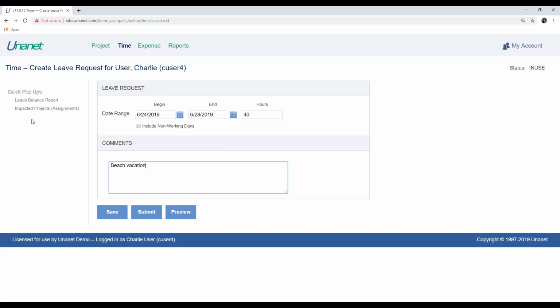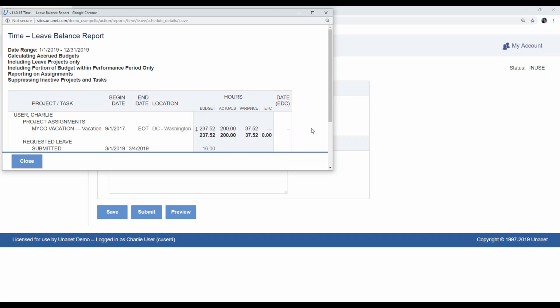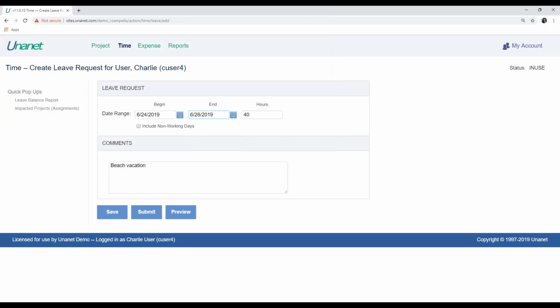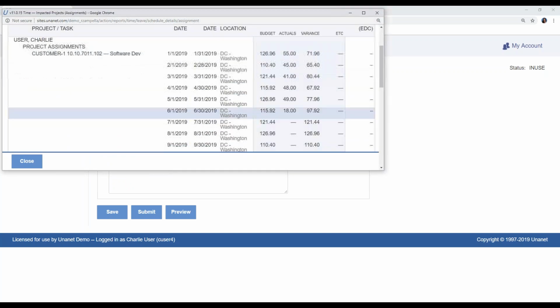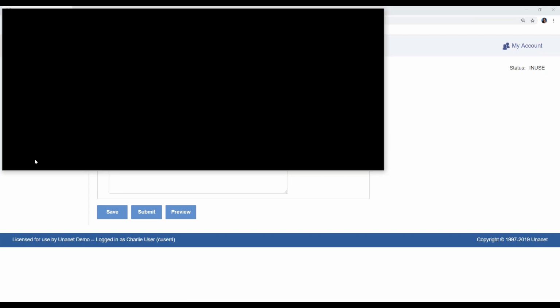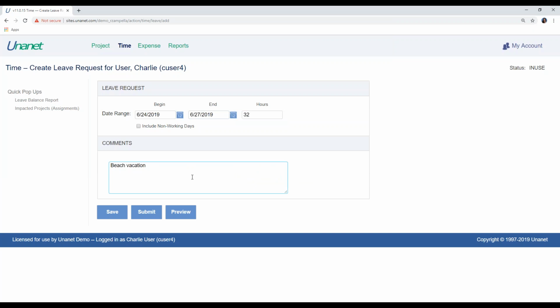We have a couple of quick pop-ups to help us out here. I can view my leave balance report from within my leave request and remind myself how much vacation I have available. Uh-oh, I only have 37.52 hours available. I probably shouldn't request the whole week. And I can also take a look at my impacted projects and assignments. So for June, I'm going to be working on this project. Is it going to impact that project as well? Maybe I need to work that out. So let's just go ahead. Maybe I'll only take Monday through Thursday instead because I have enough vacation available.